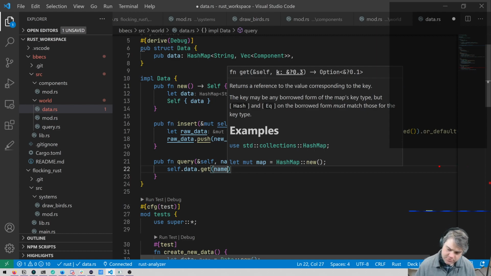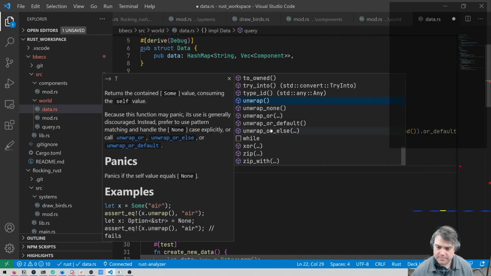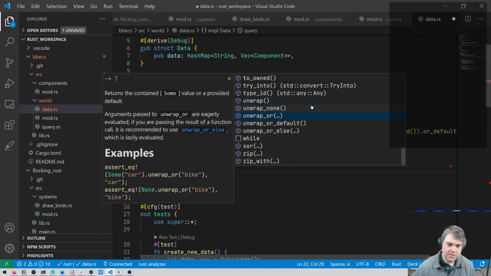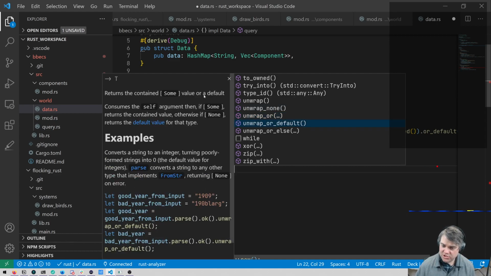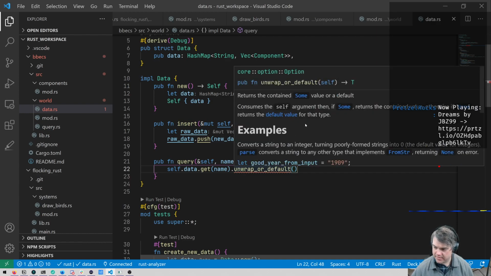Now this returns an option. I wonder, should I just return an option with the reference to the value in it? That might make more sense. Or, because I can then do unwrap_or, which returns the contained value or a provided default. We could just do or default, which will then just be the empty vector. Maybe.